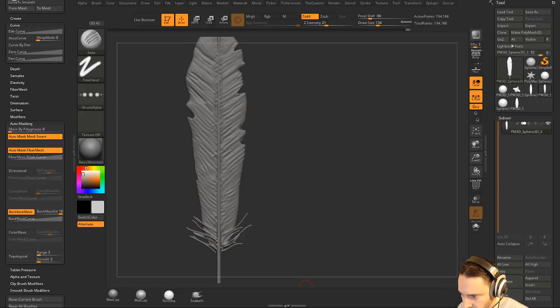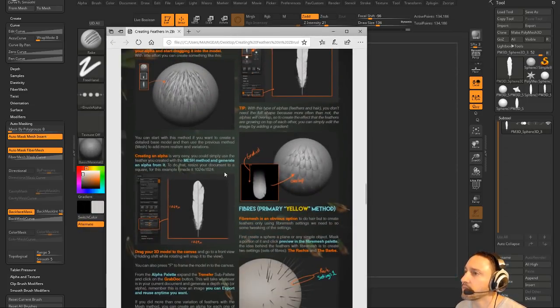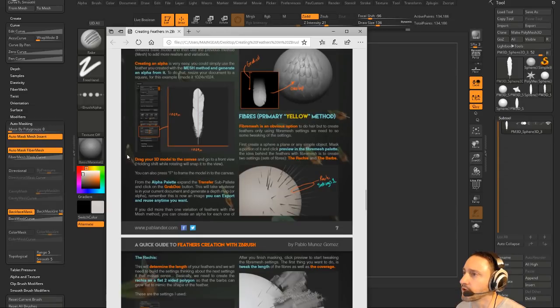And then for the alpha, okay, I was going to say we haven't done that yet. Detailed base mesh, create an alpha is easy. Drag your 3D model to the canvas, go to the front view, Alpha palette, Transfer subpalette, click on Grab Doc.